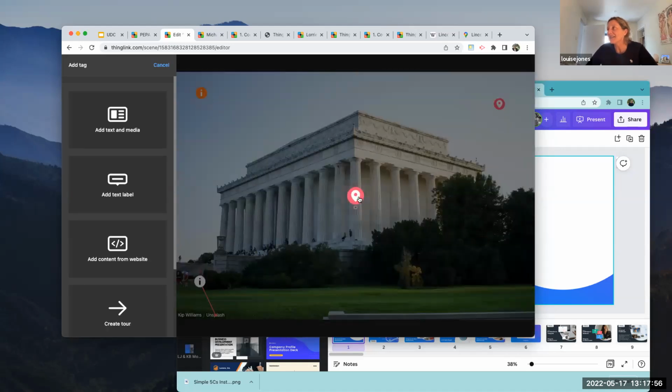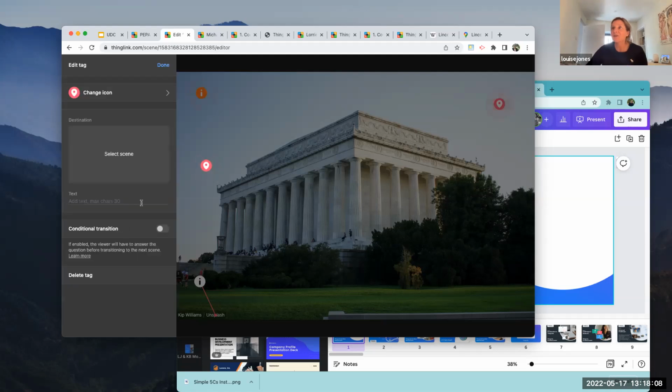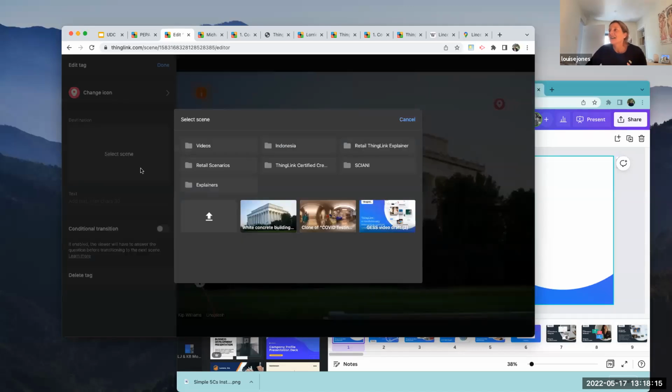So the next tag that I'm going to show you, which is pretty cool, is to create a tour. And this is where you are simply linking your Thinglinks together. So if I click on create the tour, it asks me to select a destination. I can select the destination, and it's got all of the Thinglinks here that are in my account page.